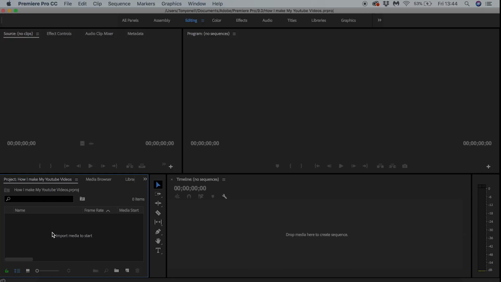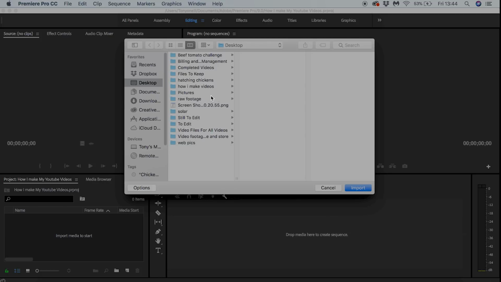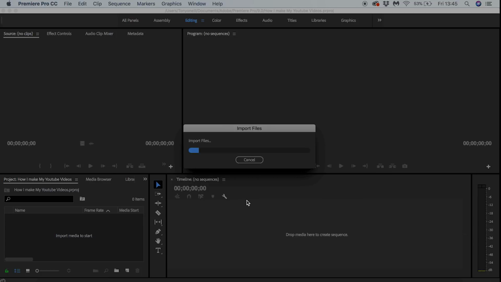Okay, so here now I'm going to import media. So right click on import, and I'm going to import the whole folder, which is the folder still to edit, which contains the GoPro, H1, main, mobile and all of those footages. So we're going to import that.